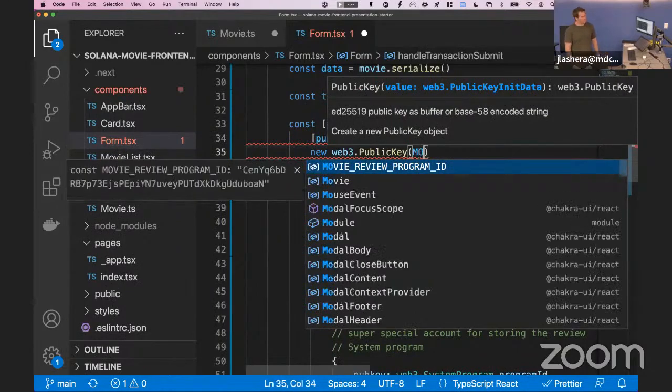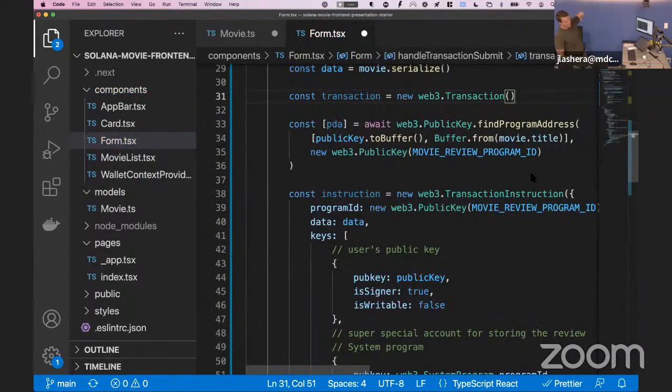There we go. That is our super special account, the PDA object that we captured there. Okay, this PDA right here.